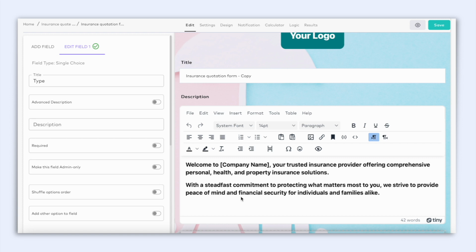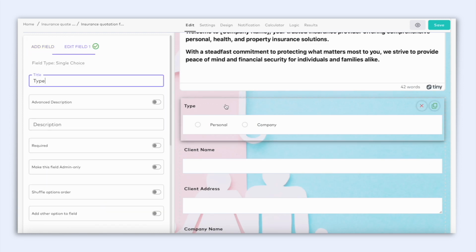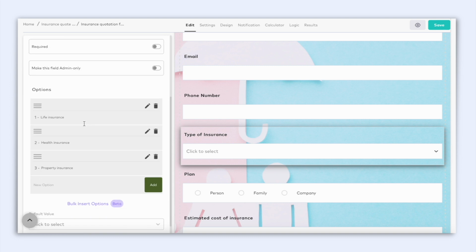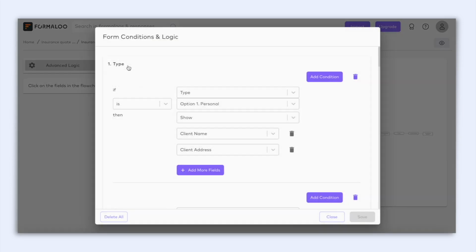Okay, great! Now let's say that you want to collect data from your customer based on different categories. You can do so by using a single choice field or a drop-down field and add your options as the possible answers. And here in the Logic tab, you can show or hide the next fields on your form.